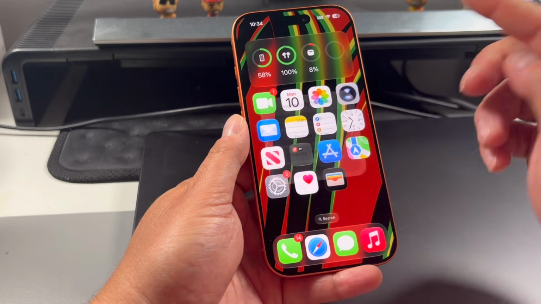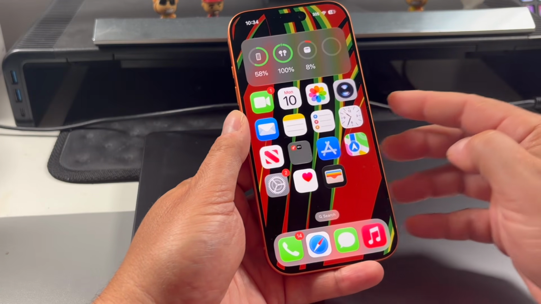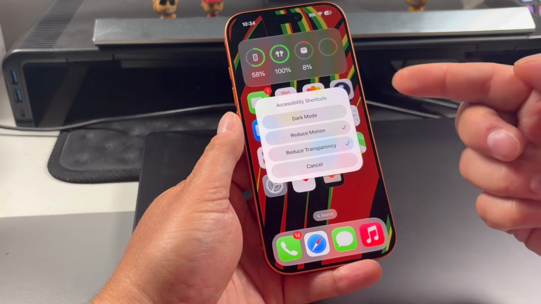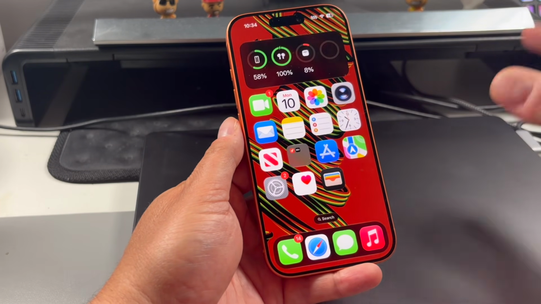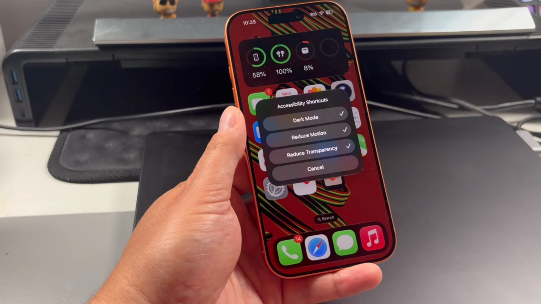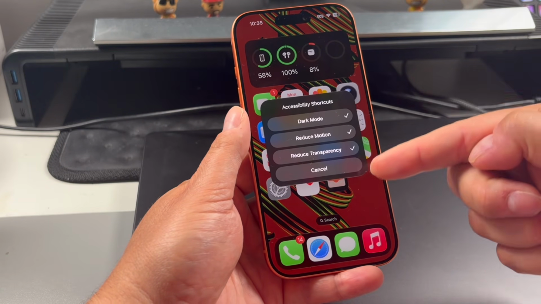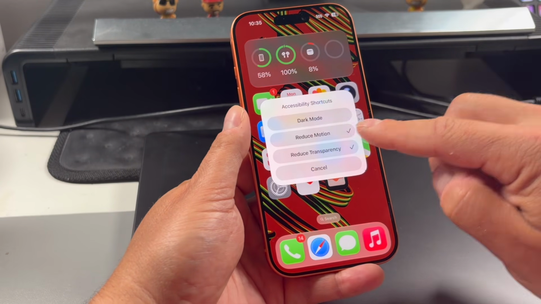So you want to reduce the transparency, you'll have to press it again 3 times, reduce the motion, press it again 3 times, and then tap on dark mode. And you'll see each one that you have selected will be check marked. The only thing I don't like about this is that when you press and activate it, you'll have to deactivate each one individually or activate each one individually like this.